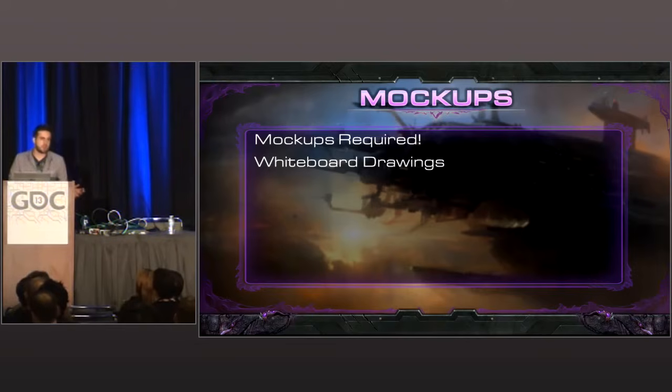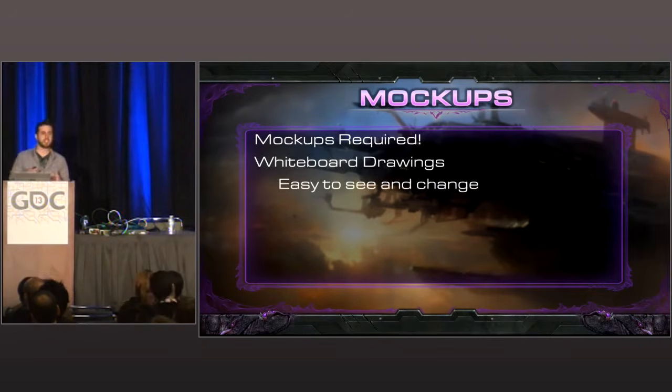So we started with the whiteboard drawings. And of course, this is a very common thing. Whiteboard drawings are great because they're very easy. You just go up there and sketch things out. You can even go up and we would pantomime what the workflow was, how you'd be working on cutscenes, stuff like that. And it's really easy to see and make changes.